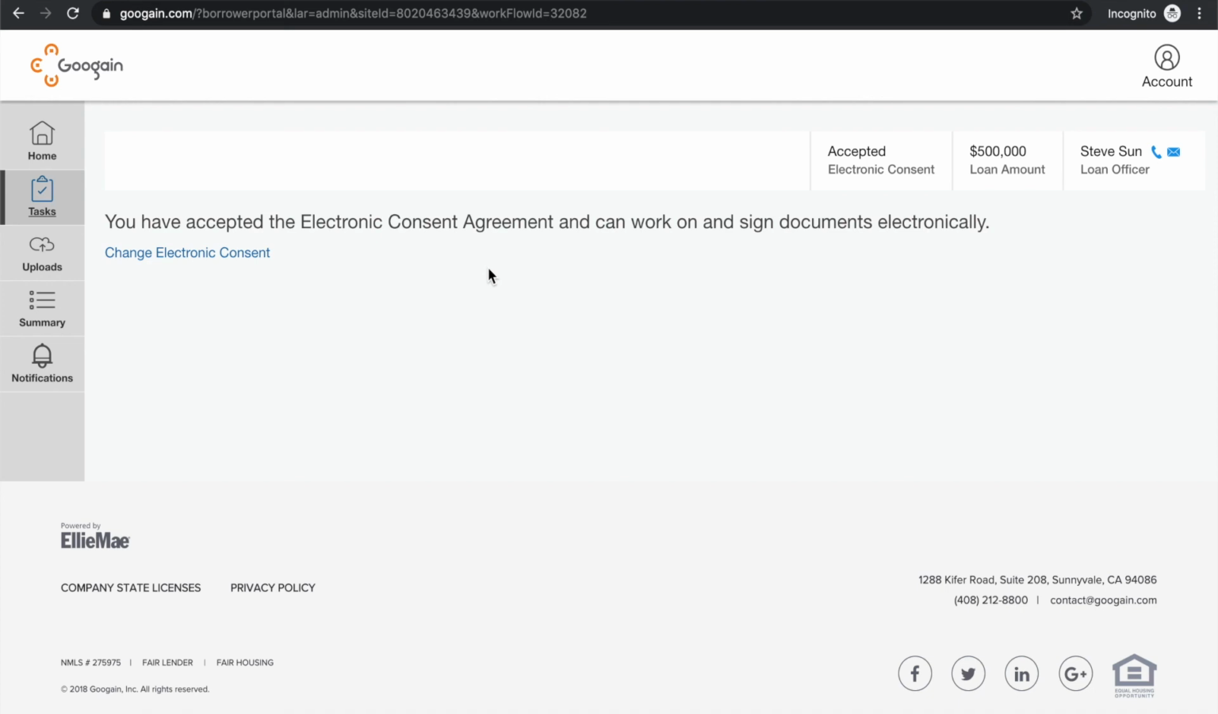All right, that's it for this demo. I hope this is helpful to get you started with your loan application, either purchase or refinance or cash out with Googain.